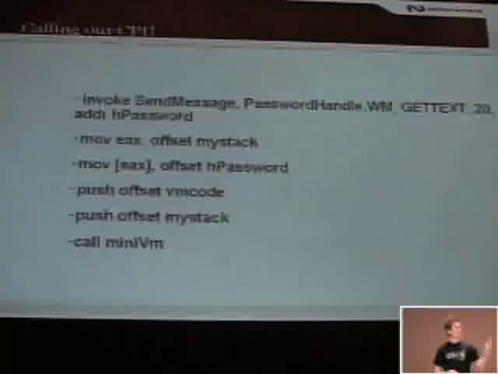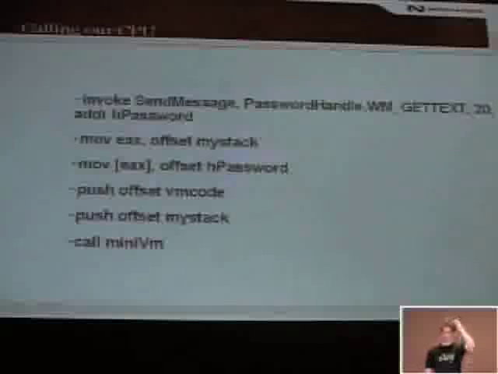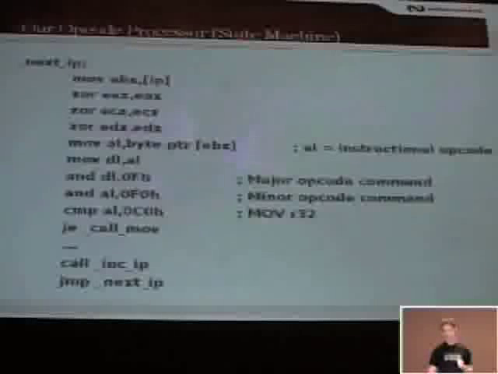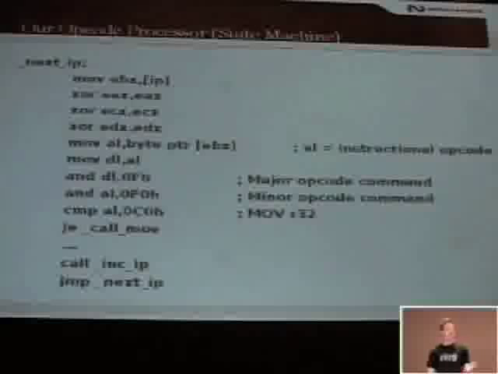Then we're going to actually push the P code on and call the virtual machine. This way the virtual machine will have its stack available, and also it has a pointer to the password that it can deal with. And that's how we're going to transfer things in and out of our virtual machine to our parent process.